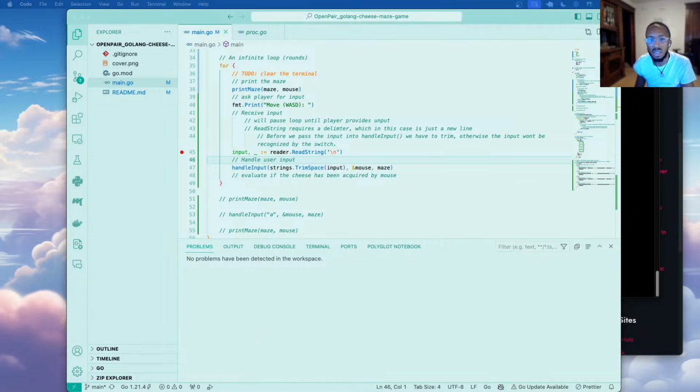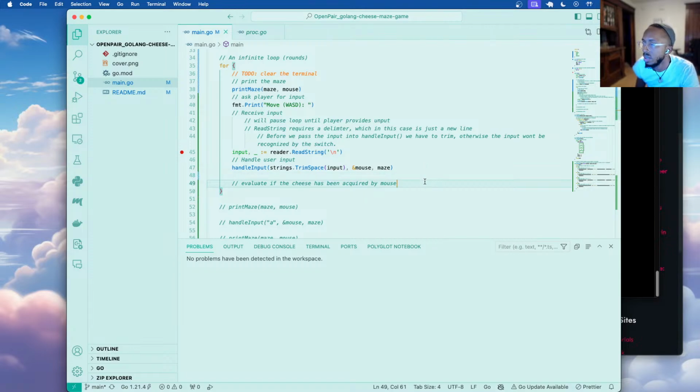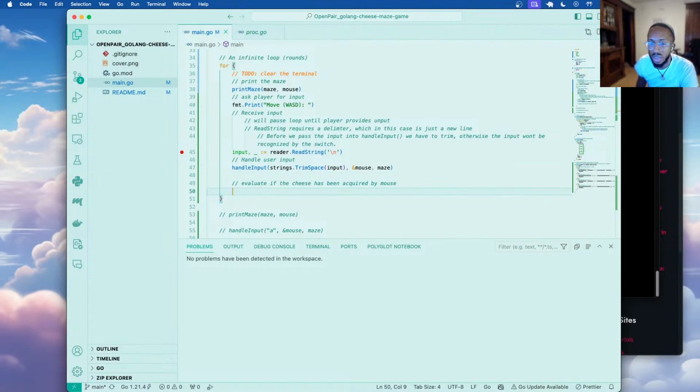Okay, so the last thing we need to do is evaluate to see if it actually is in the place where it should be. I don't think there's a way. Okay, I could actually make it so that this handle input could end the game, but I would have to pass in a pointer to an address where we store the game's success.